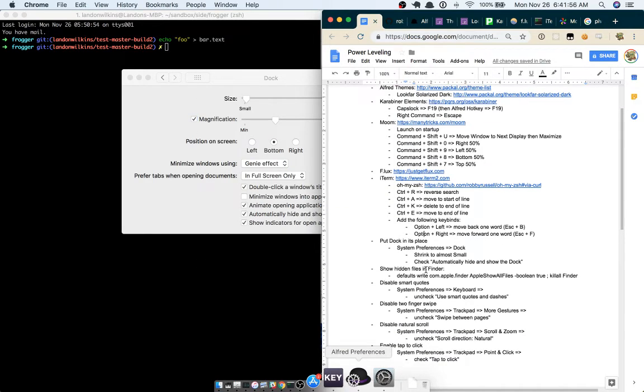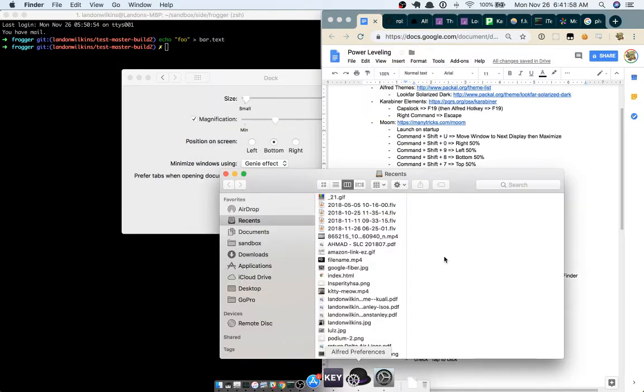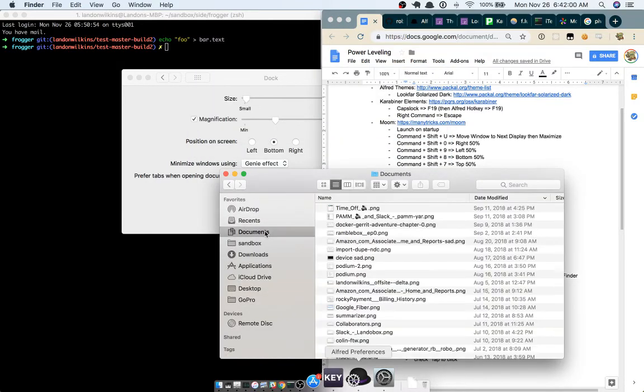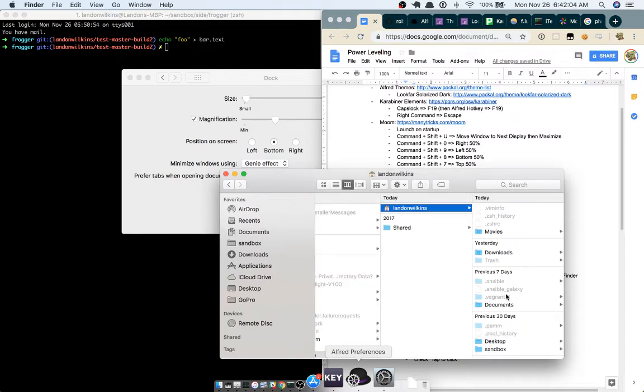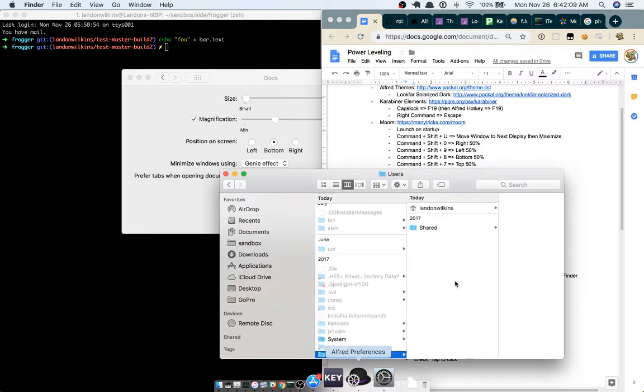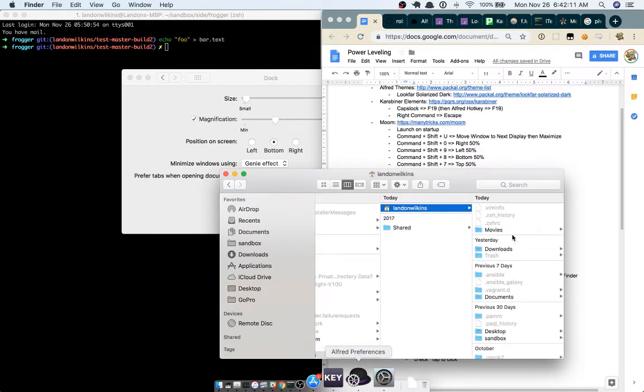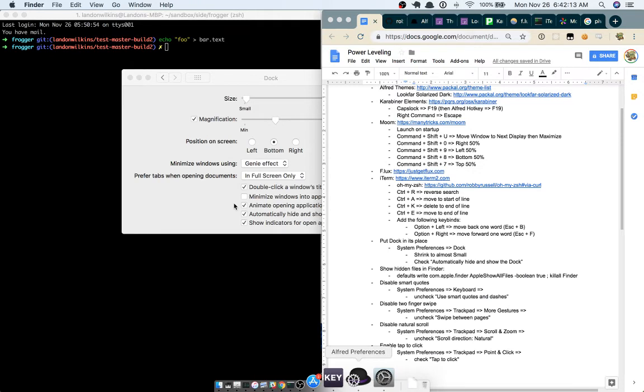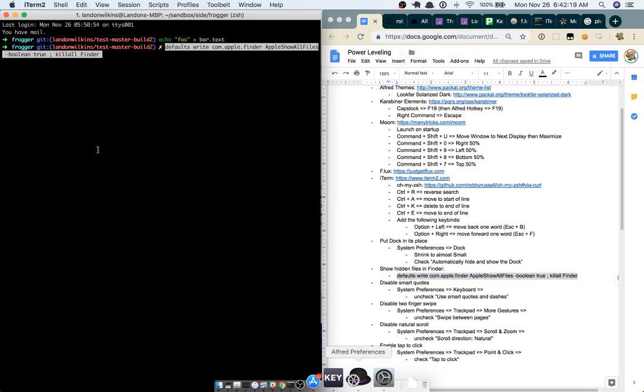Then show hidden files in Finder. You'll see these hidden files right here. By default, Finder doesn't show those. To show those, you run this command in terminal. You'll hit that and you run it.